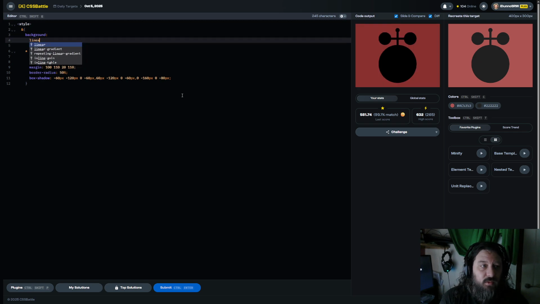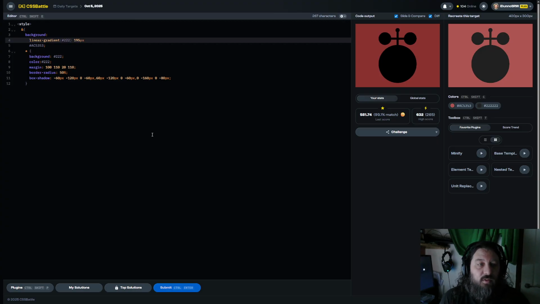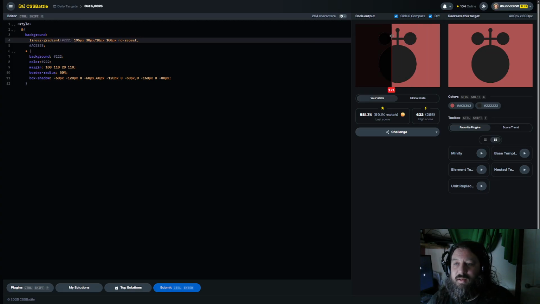Let's do a linear gradient. Set it in 195 pixels, shift it down by 30 pixels, 10 pixels wide, and 100 pixels deep, and no repeat. That gets us that line.